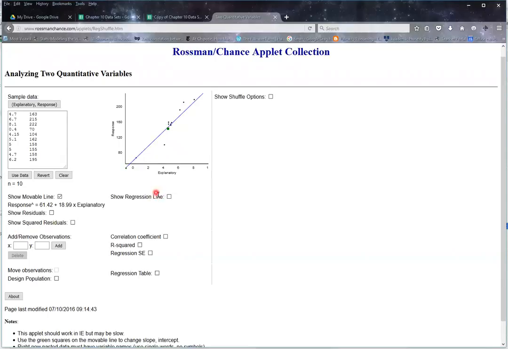Well, this applet shows me, hey, show me the regression line. And I see I'm a little off from what they say it is. So what makes that red line, that line that they say is the regression line, any better than my movable line, my line that I've eyeballed? Well, the fancy name for these regression equations that statisticians use is the least squares regression equation. And the reason they're called that is this.